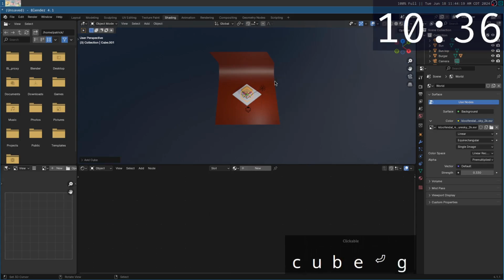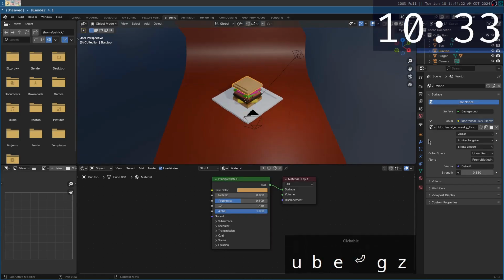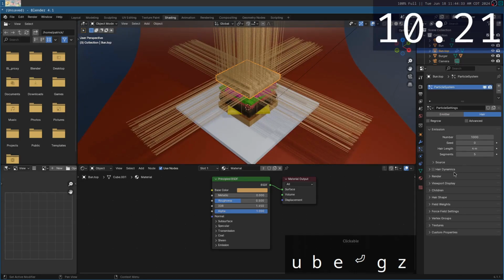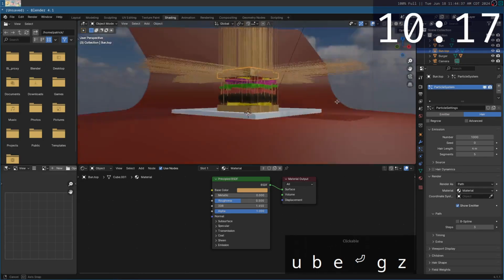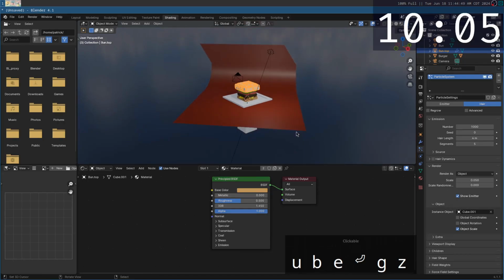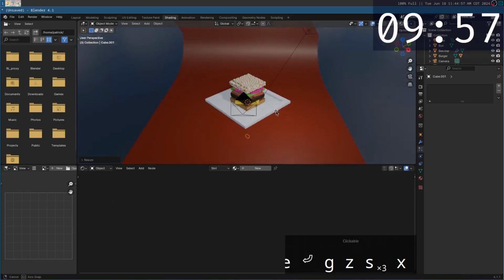So I'll add in a cube, move that down, add a particle system to this. Particles, new, I think it wants to be hair, like that, sure. Render as object, and then I'll select our bottom cube here, like so. And then we can change the scale of this down. Maybe make it long on one axis.